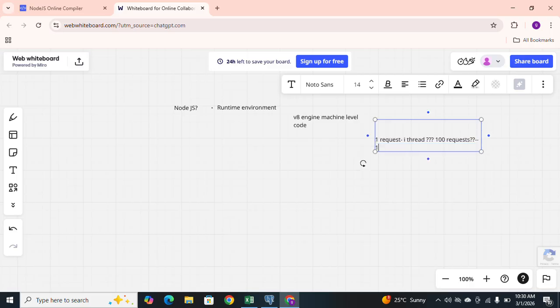Then 100 threads. If we have 1000 requests, 1000 threads. Then what happens to memory? It will be heavy memory usage, right? If 100,000 requests are coming and it is running 100,000 threads, then memory usage will be very heavy. So Node introduced something called event-driven architecture, event-driven and non-blocking code. In order to solve this problem, Node has given an event-driven and non-blocking model.